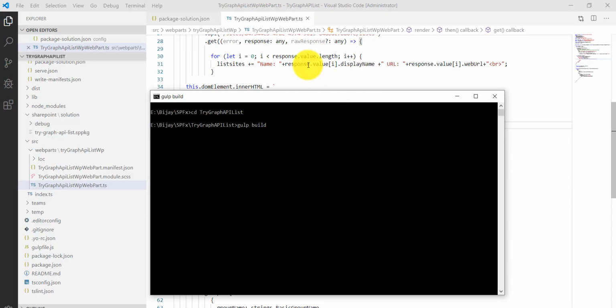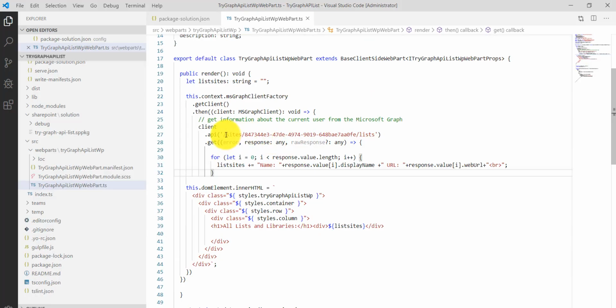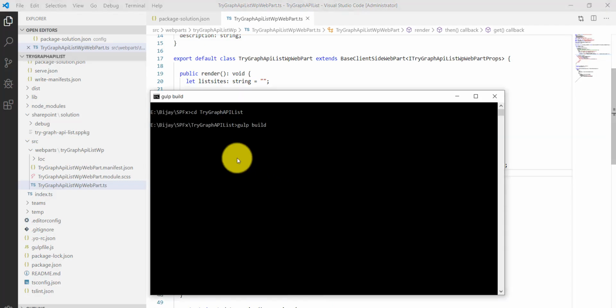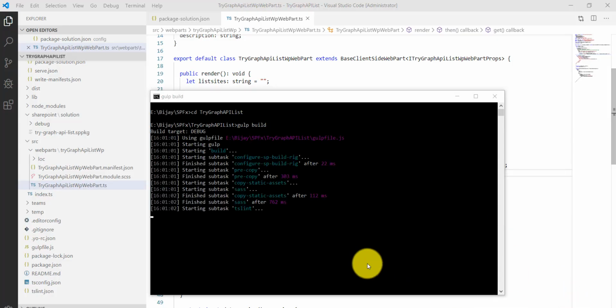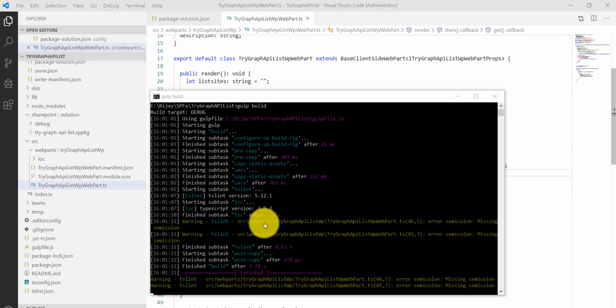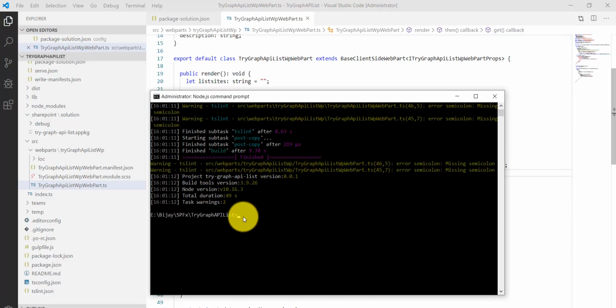I will also zip this source code so that you can download and check it. To understand more on this, we basically need to first figure out what our graph API will be, and based on that we will get the response, and then we can calculate that. It is just taking some time. You can see here the build command is running. It is done now.